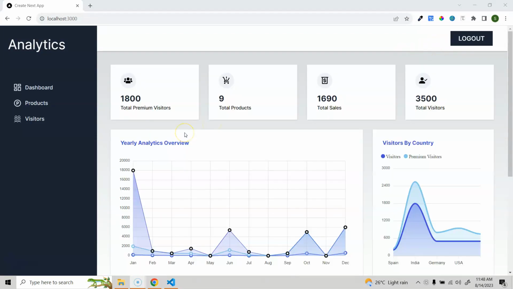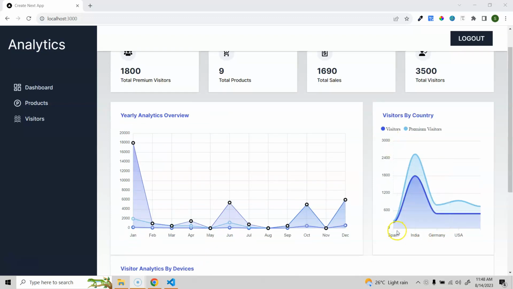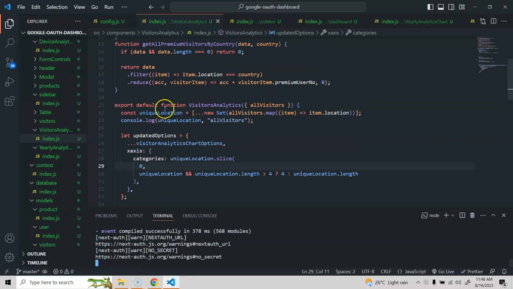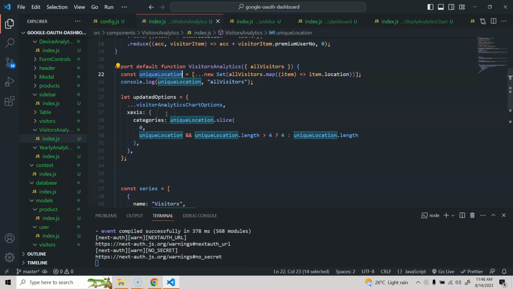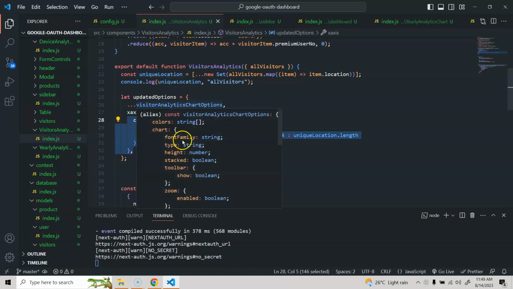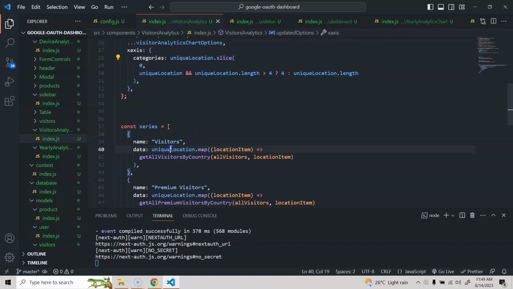Hey everyone, before closing up, I just noticed one issue that we need to fix. In this chart 2, where we are showing visitors by country, you can see that we need to show 4 countries here, but we are getting one extra space. The reason is that we are getting the unique location, but for the updated option, we are slicing it to 4. Basically we take 4 locations if the length is greater than 4. But for series, we are mapping the whole array.